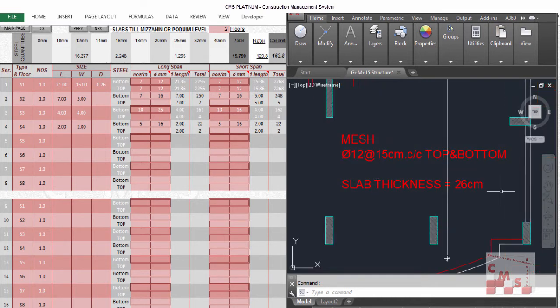We find here the thickness of the slab is 26 centimeters. We have the mesh top and bottom. The mesh means both directions, long span and short span. When you find mesh, that means it is in both directions. Otherwise, it will not be mentioned as a mesh; it will be mentioned as a long span separately and short span separately. In our project, we have a mesh, that means both directions, diameter of 12, each 15 centimeters center to center. As we mentioned before, CMS knows how many rebars per meter. This will be top and bottom reinforcement.